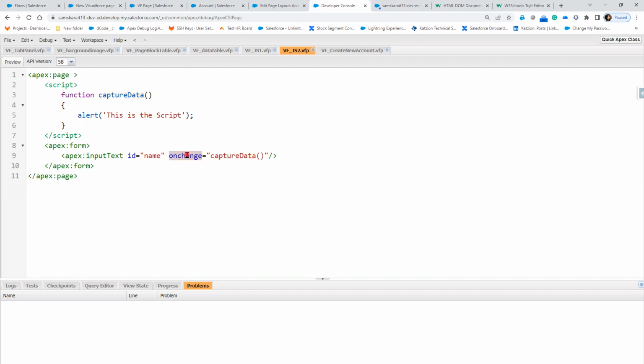On change, let's assume that instead of an alert, I wanted to show you the value. Now, if I wanted to capture the value, what is entered here, in that case, what I'll do is document.getElementById. Now, whatever the name I have, I wanted to call this name.